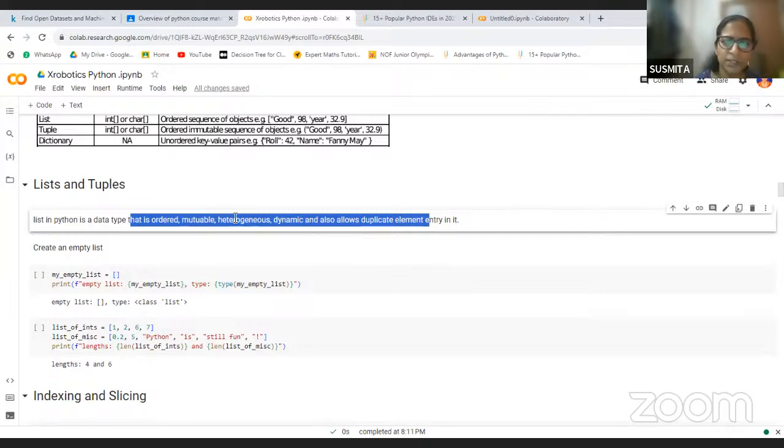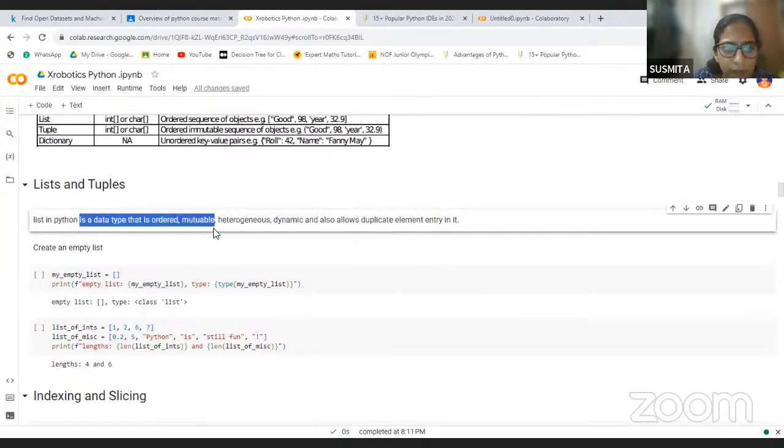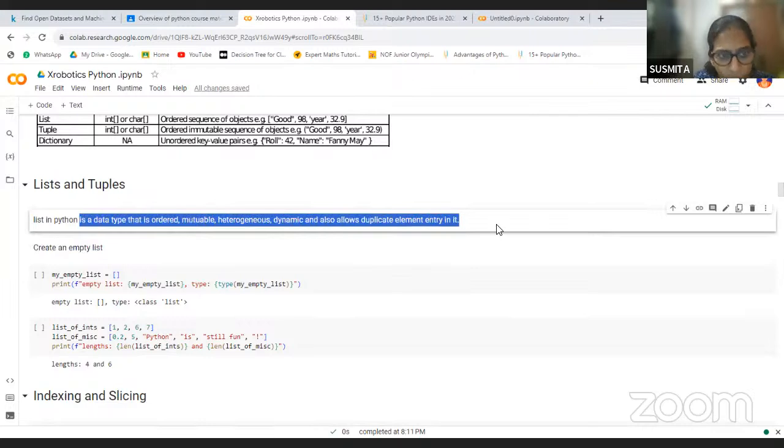And it's heterogeneous. A list can contain heterogeneous types of values, which is a difference from the array, right? Array is a homogeneous type, but here list is a heterogeneous type. And it's dynamic. We can increase its size. Also it allows duplicate element entry, right? So remember the definition of list: ordered, mutable, heterogeneous, dynamic, and allows duplicate elements.